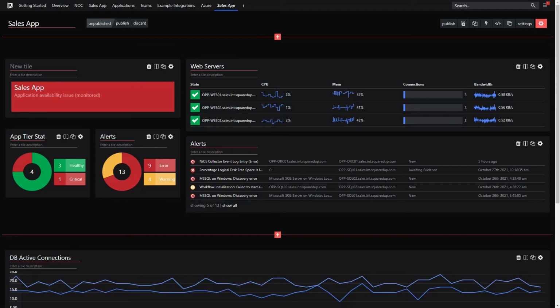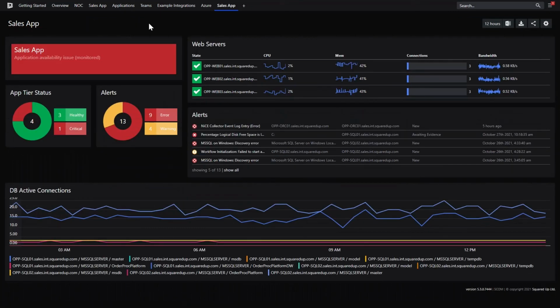So now that I'm happy with this dashboard, I can go ahead and publish it. Now, as I mentioned earlier, with the SCOM edition, we can actually drill down into these different objects. So I could actually drill down into one of these web servers, for instance. But in this case, I want to take a little further look at our sales app. So let's drill into this here.